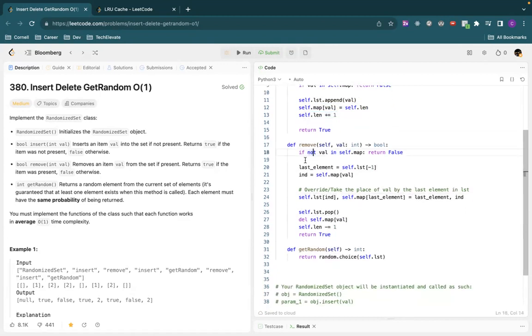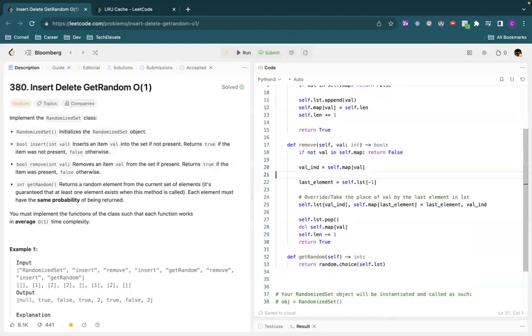If I want to remove, what I do is find the last element, this is also constant time. Then I find the index of the element I want to remove. Let me just call it val index, the index I want to remove. It's in my map, my dictionary. And I find the last index, and I just swap them. You can literally just override it by swapping them here. So now the element I want to remove is at the end.